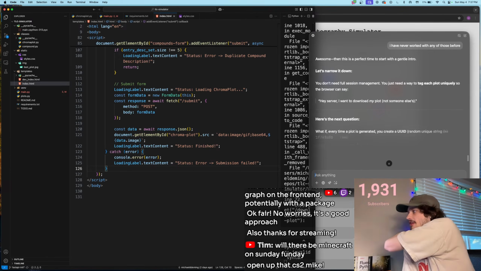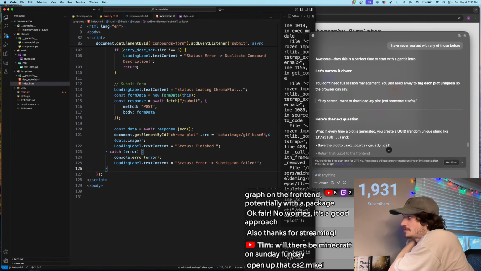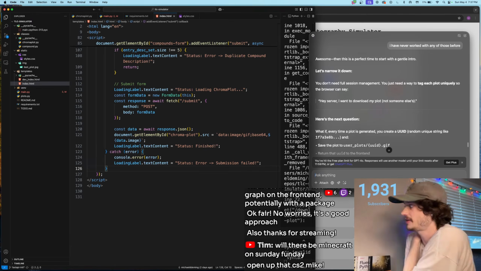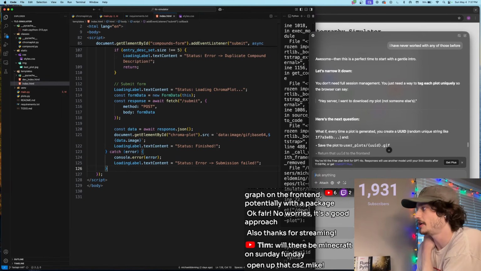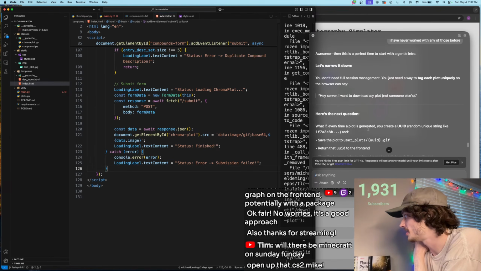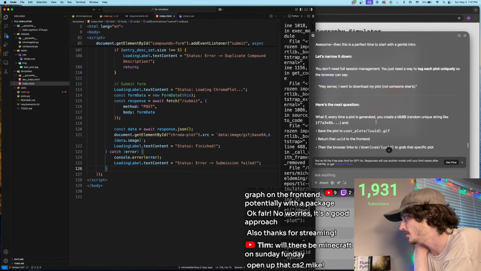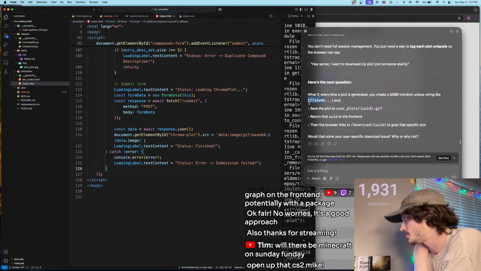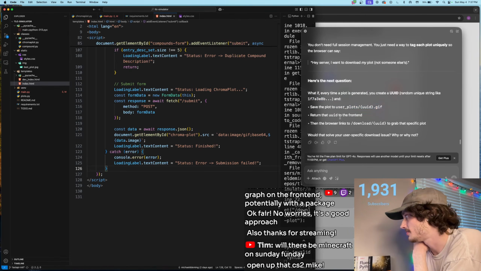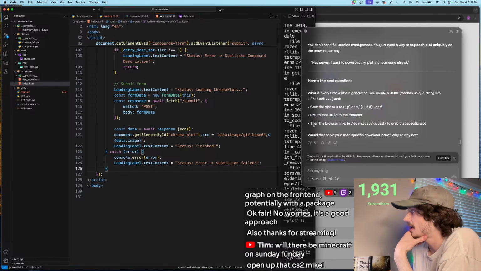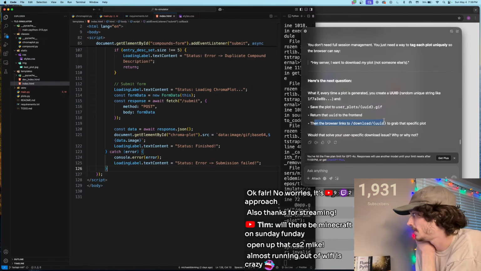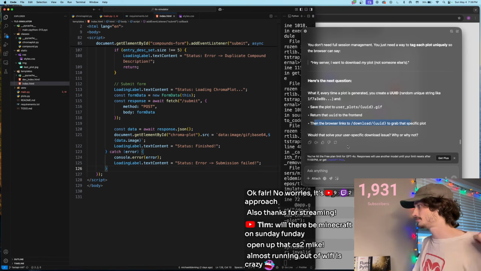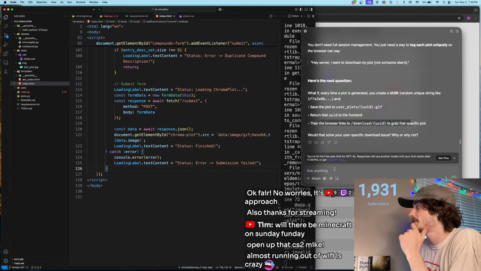You don't need full session management. You only need a way to tag each plot uniquely so the browser can say, hey server, I want to download my plot, not someone else's. So here's the next question. What if every time a plot is generated, you create a UUID, a random unique string, and save that plot to the user plots UUID.gif? Return that UID to the front end, then the browser links to the download UID and grabs that specific plot. Would that solve your download issue? Why or why not?